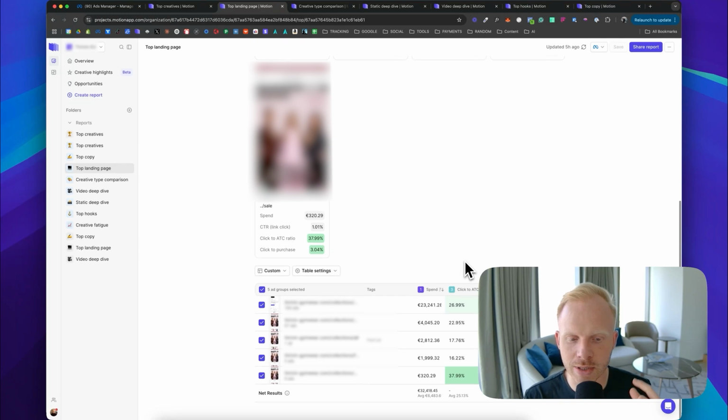So you can see the difference between the click to add to cart ratio, and you can see which is really driving the better conversions for your brand. For example, here you can see this collection page compared to this one is having a much better click to purchase rate, but it also has spent the lowest.